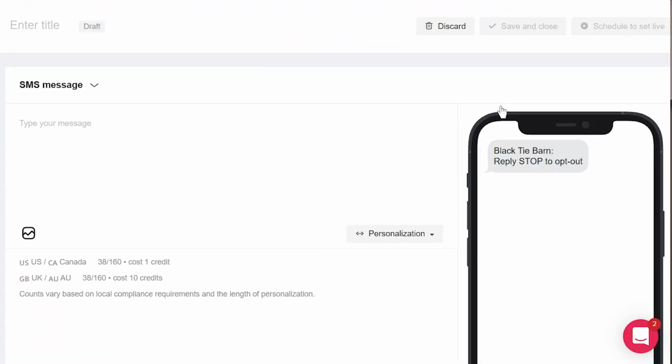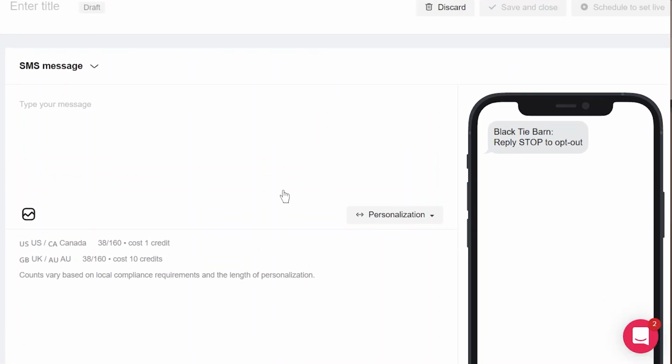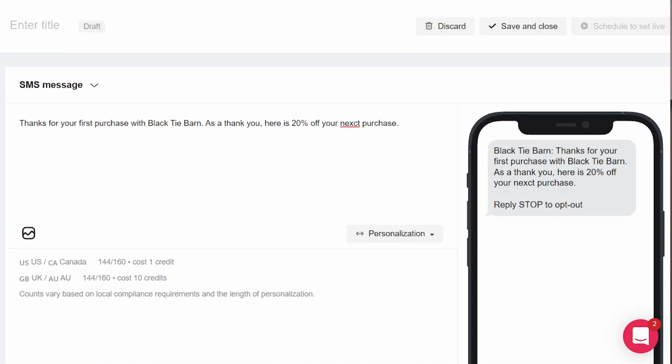SMS, of course, same thing, new SMS. You can see a preview of what you're going to be sending through SMS. And you could just type something like, thanks for your first purchase with Black Tie Barn. As a thank you, here is 20% off your next purchase. If I can spell purchase correctly. And then you could provide a code here or whatever you want to do, or just a simple thank you. It could also just be a nice thank you message, and that's it.